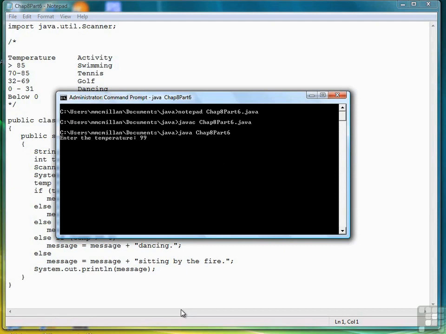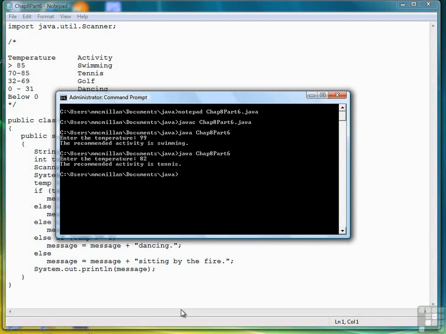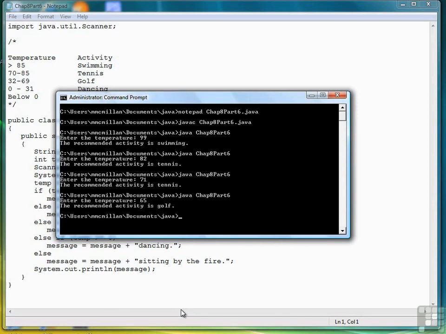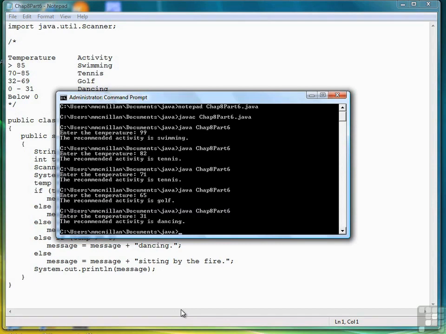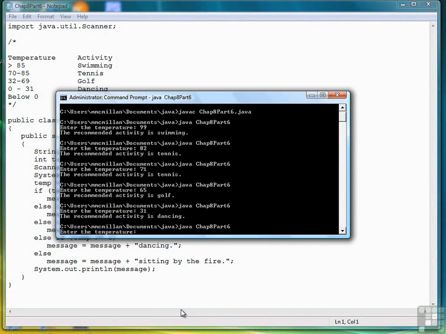Let's say it's 99. The recommended activity is swimming. Let's try 82. The recommended activity is tennis. Let's try 71. Still in that range. Try 65. Should be golf. Try it again. Try 31. Dancing. Let's do one more. Let's say it's -10.